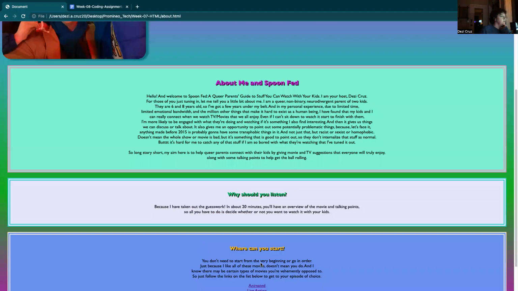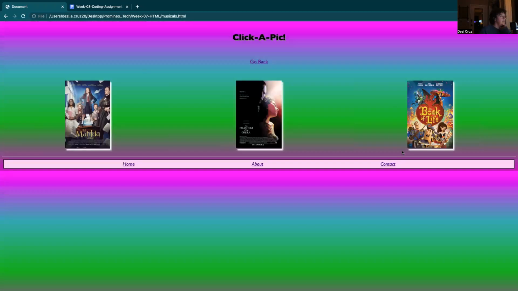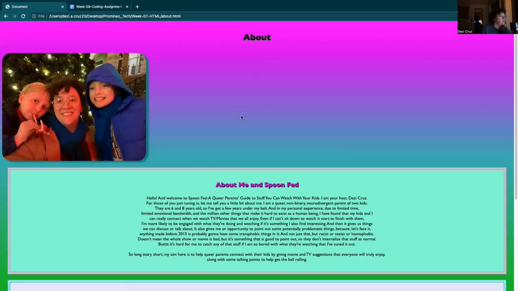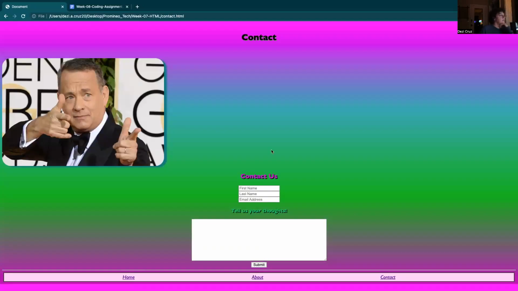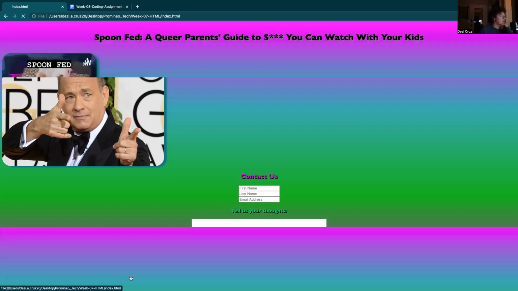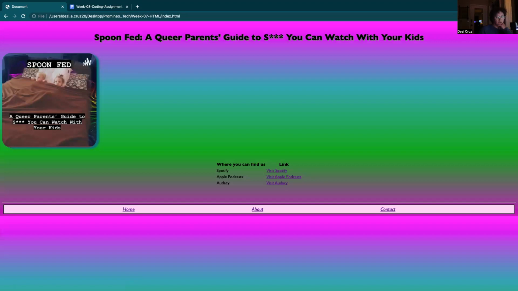And last but not least, we have musicals. And yay, look at that. All right, so we'll go over to contact. And again, everything's centered. This is where I did reuse the header, I think the second header and the third header I used here. It has a little text area button. So yep, that is about everything that I changed up. And yeah, that'll do.